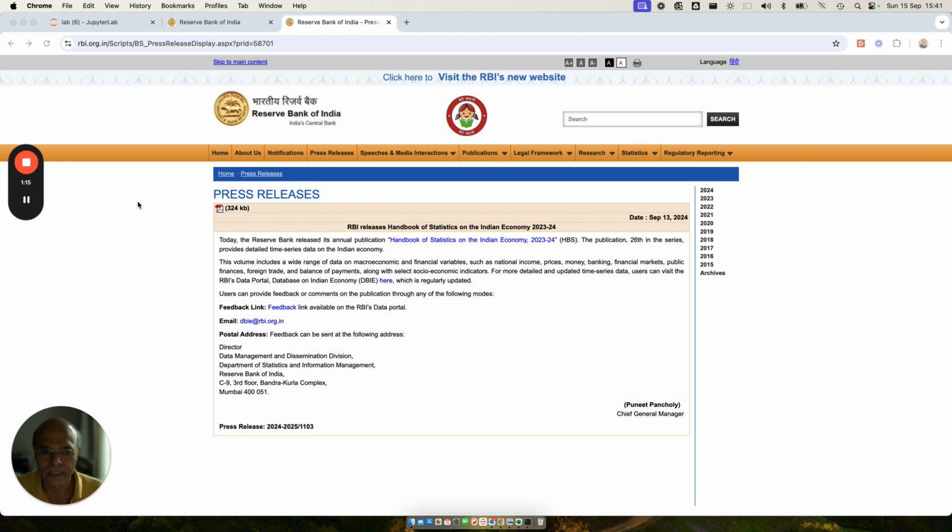So today I'm going to show you a complex file which you can download from RBI, and convert it into a format which can be very easily visualized. How did this process get triggered? Just on 13th of September 2024, RBI released its Handbook of Statistics on Indian Economy 2023-24. This is a recent release, and it has a lot of useful information. Anybody who is interested in the economy should download this PDF and go through it. I am more interested in time series data, and I found the time series data here.